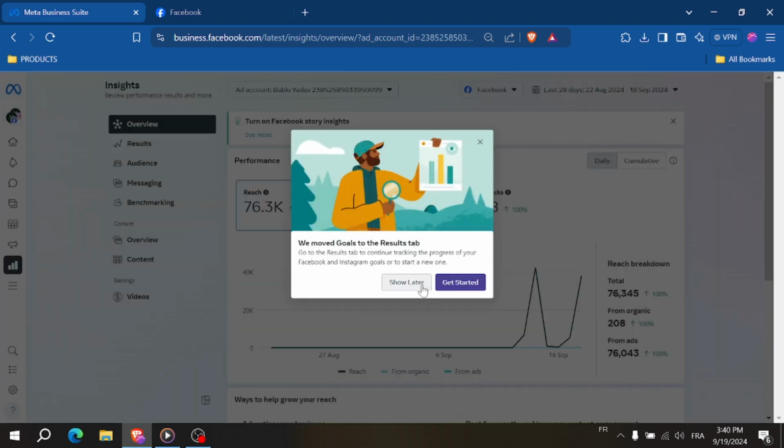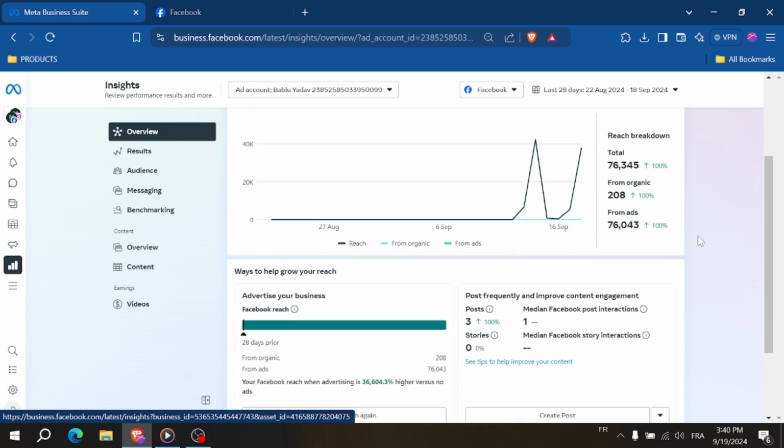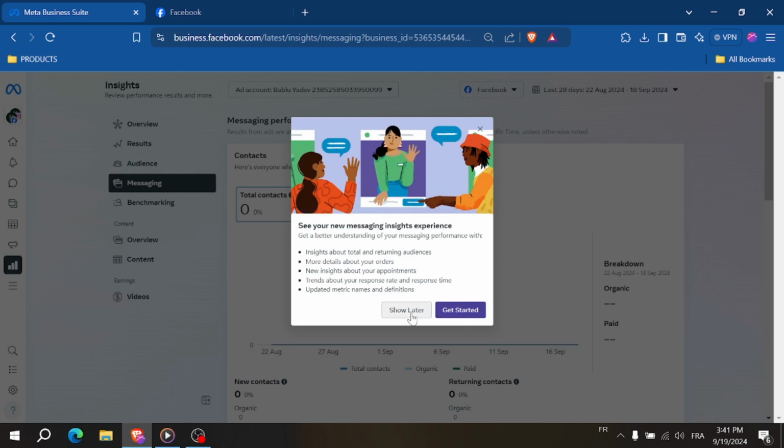Manage your interactions by going to the Inbox section. Here, you can respond to comments and direct messages from your Instagram followers, helping you stay engaged with your audience.